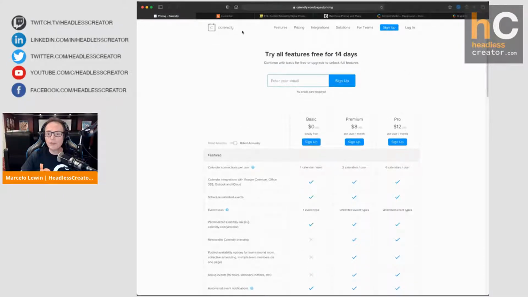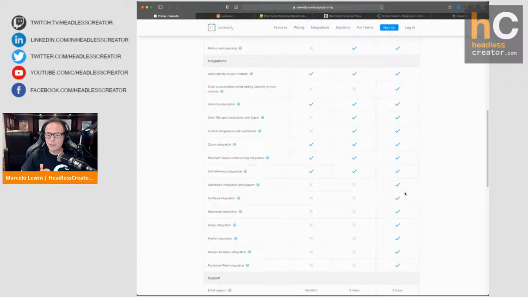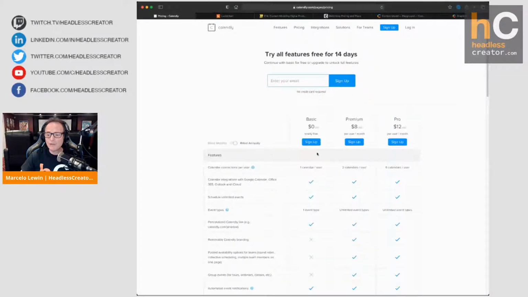For example, here we're at Calendly. They have 3 pricing tiers. Basically, they have the basic, the premium, and the pro. Then they have a bunch of features. So each of the pricing packages has features.